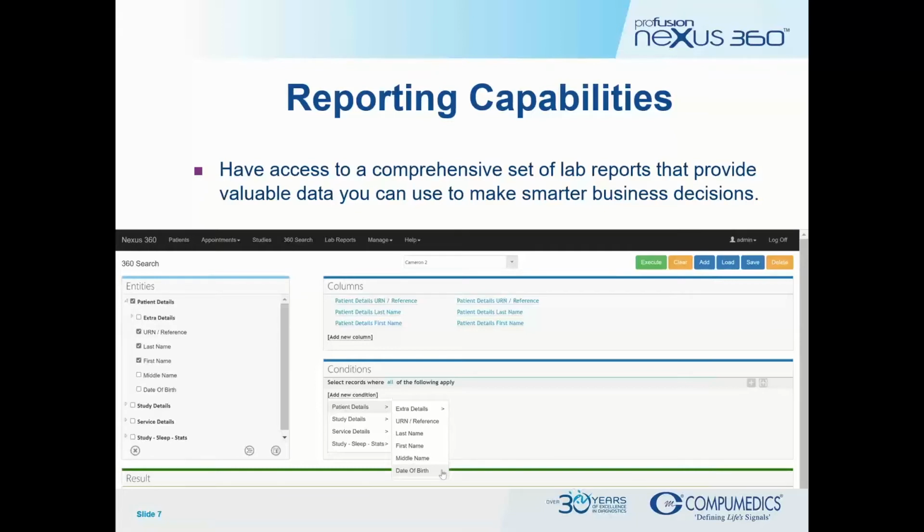Wanting to hire more staff, being able to evaluate average workflow times or number of studies by site or physician offers key insights into your staffing needs. In another example, you may want to understand where your referrals are coming from or see a study count by diagnostic code. Data arms you with information, a powerful tool for more informed decisions. So a tip from our lab managers on the reporting capabilities is to have access to a comprehensive set of lab reports that provide valuable data you can use to make smarter business decisions.